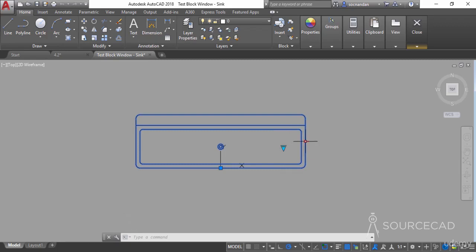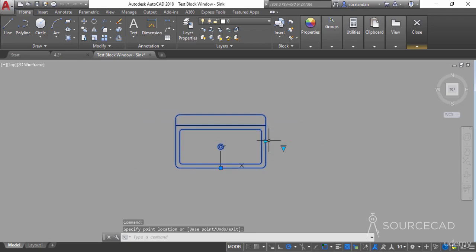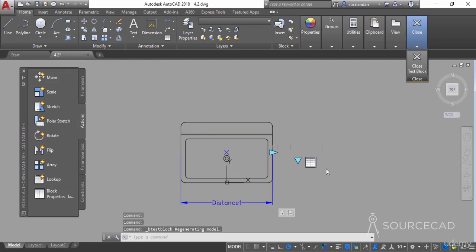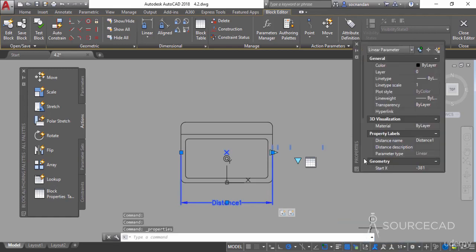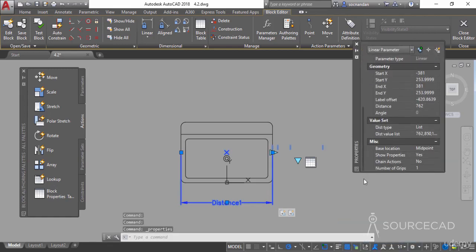Now in this case also you can use this grip to change the values. Obviously this grip will always be there, but if you want to hide this grip for whatever reasons, you can do that as well. So let's now close this test block, and now let's say that we want to hide this grip because it's obviously of no use when we have this block table. So let's select this distance 1 parameter, then right click, go to properties. Now scroll it down, and here you'll see number of grips, which is 1 in this case. So let's change this value to 0, and now we don't have any grip.